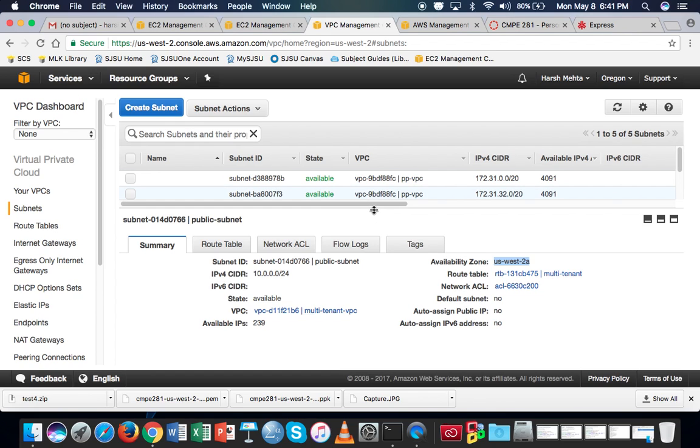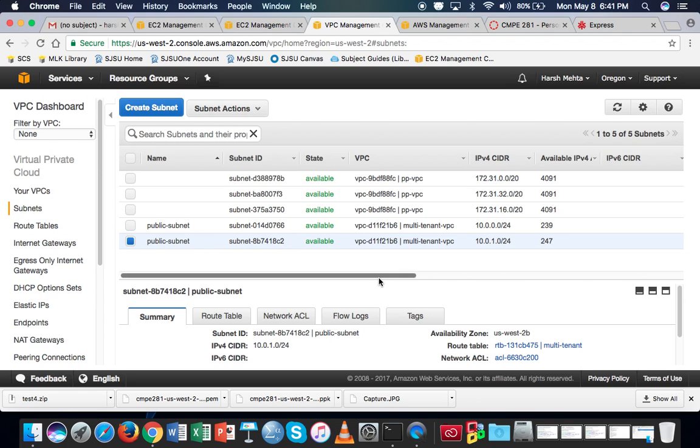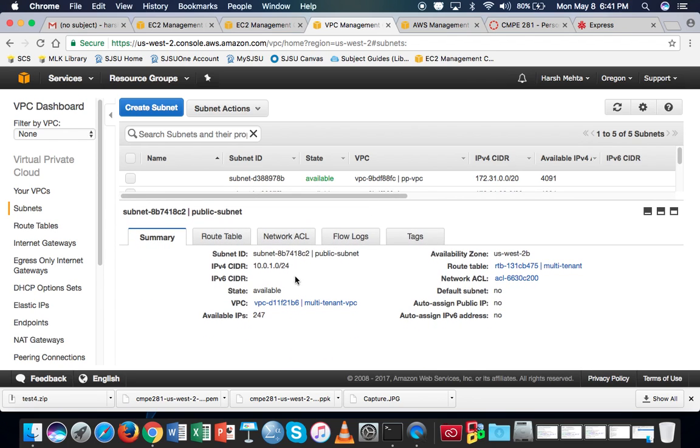The other subnet is also the same as the first one. It shows it's in US West 2B, so the second availability zone is US West 2B. The other configurations remain the same.